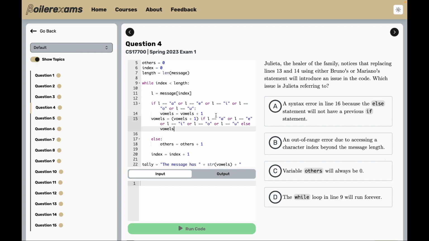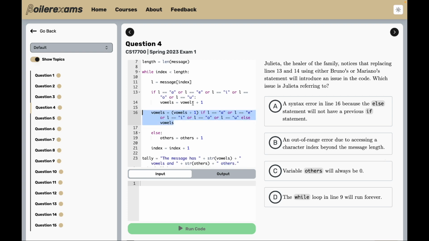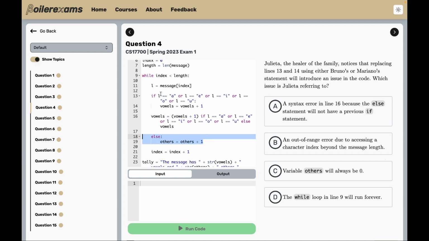And so I'm going to paste this here. And so the reason why this cannot be a replacement for this is these two lines right here that say else for this if clause. And so this ternary operator was very similar in that basically it added vowels plus 1 if it met this conditional. And so it's saying that if it met this conditional, then it was going to perform this, which it did exactly that.